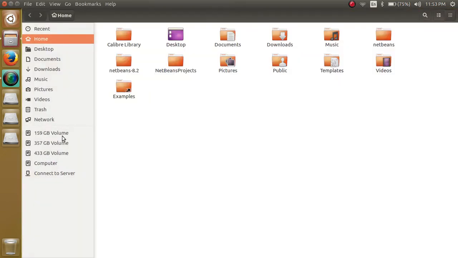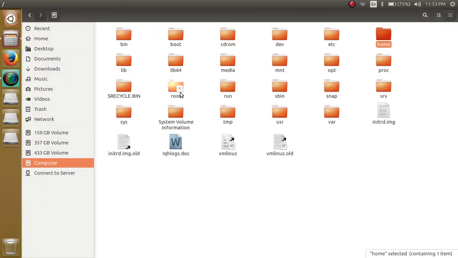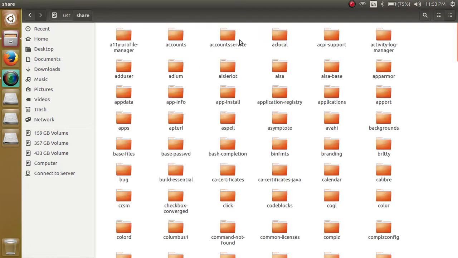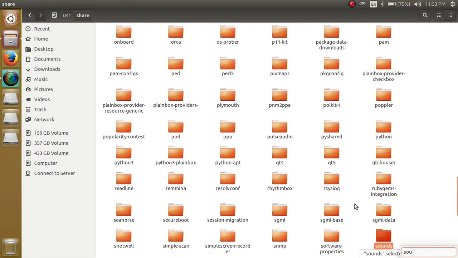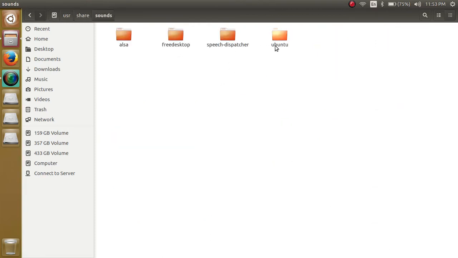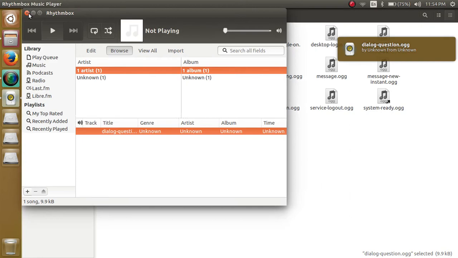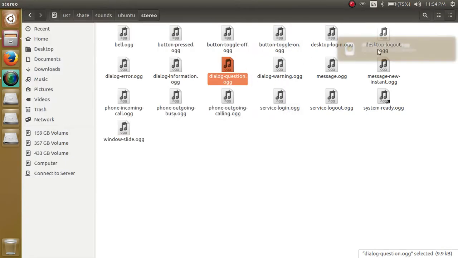You just open the files, go to computer, and now go to user, share, and here you can find sounds. Open it and then Ubuntu, then stereo, and here you can see this dialog-question.ogg. If it is played, you can hear the sound. And not only the login sound, you can find many sounds here, which are system sounds for Ubuntu.